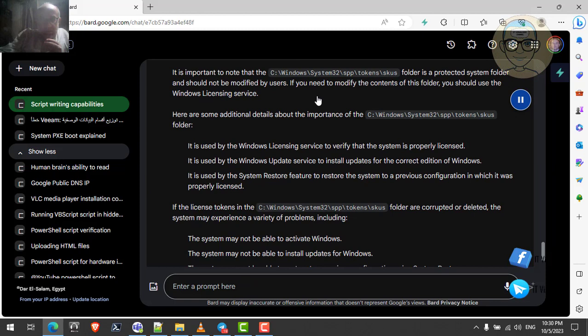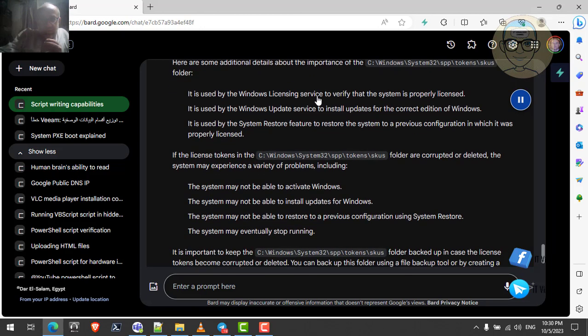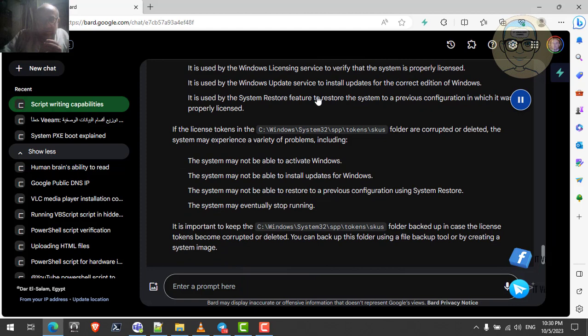It is used by the Windows Update service to install updates for the correct edition of Windows. It is used by the System Restore feature to restore the system to a previous configuration in which it was properly licensed. If the license tokens in the folder are corrupted or deleted, the system may experience a variety of problems, including: the system may not be able to activate Windows. The system may not be able to install updates for Windows. The system may not be able to restore to a previous configuration using System Restore. The system may eventually stop running.